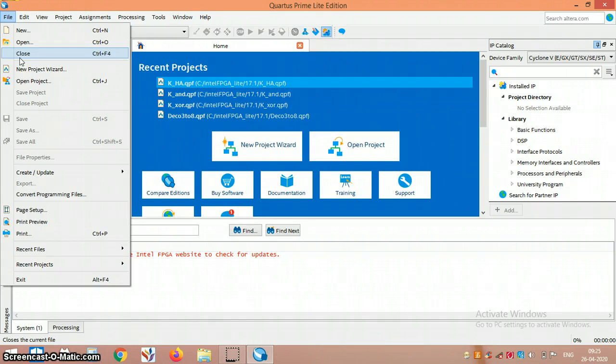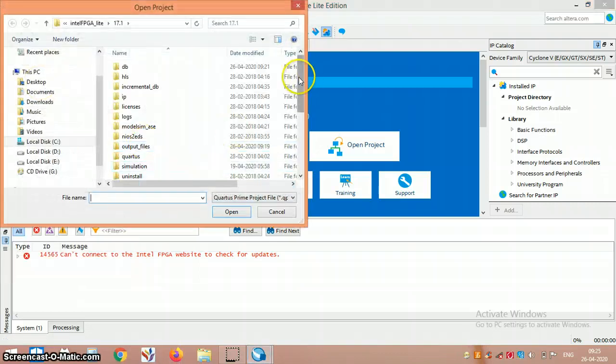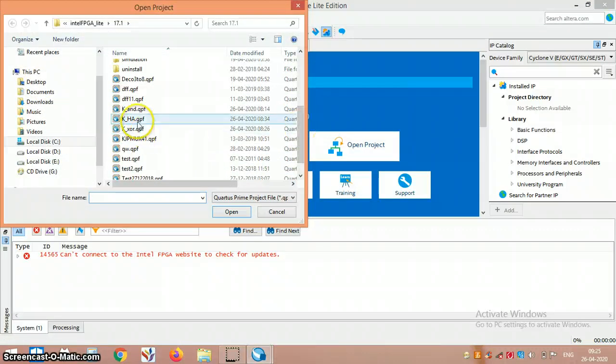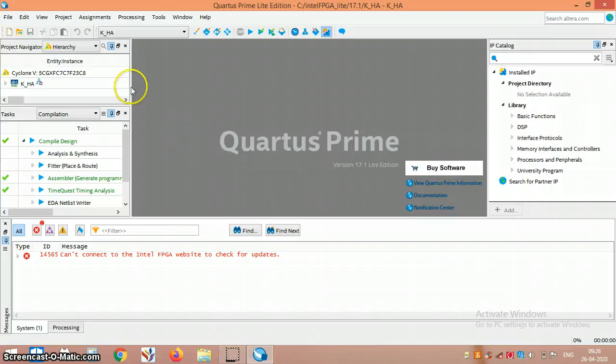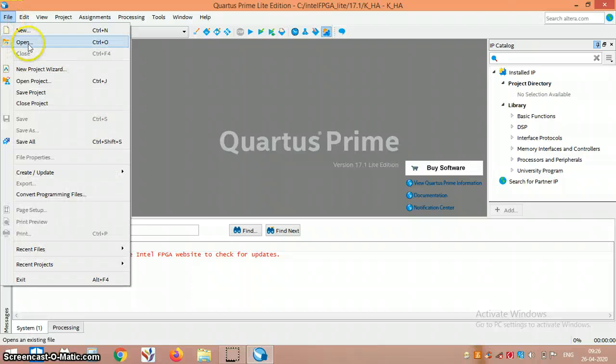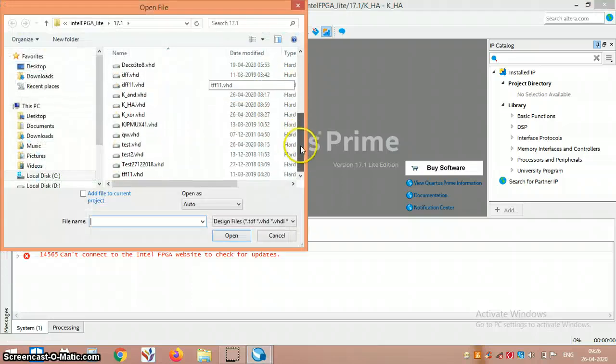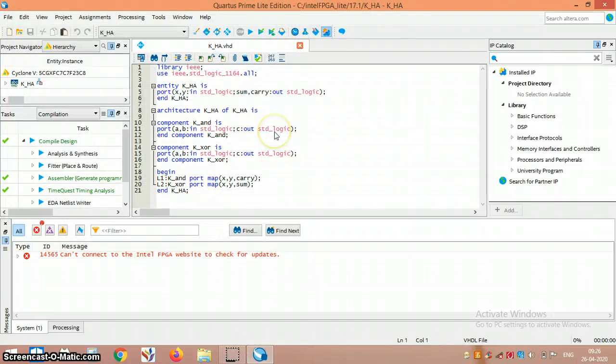Now here I have already made the program, so I am just opening. I am opening the project named K underscore capital HA, where HA is for half adder. You can see on the screen that the half adder project is opening. I have written the VHDL code for half adder, so I am opening the file. I open the project. Now I am opening the same file, K underscore HA. So the file has been opened already.